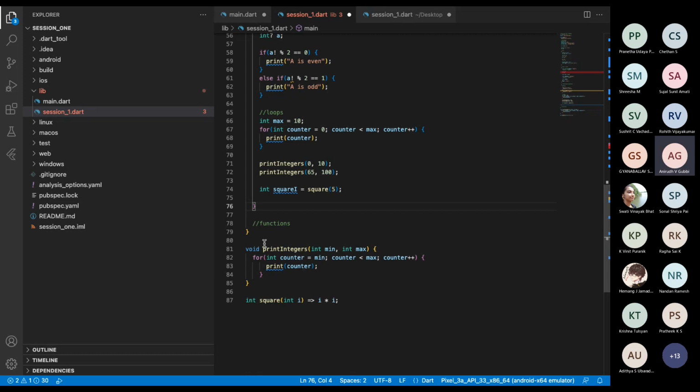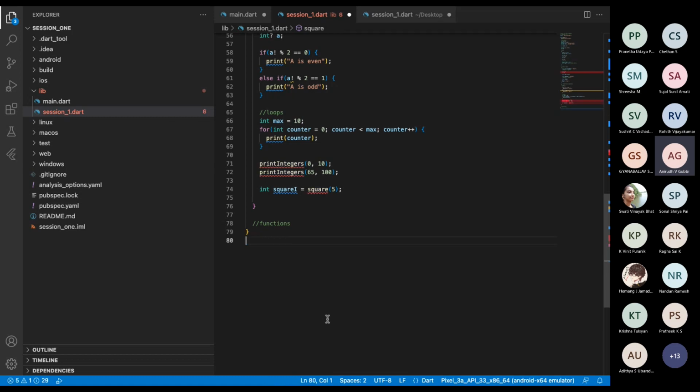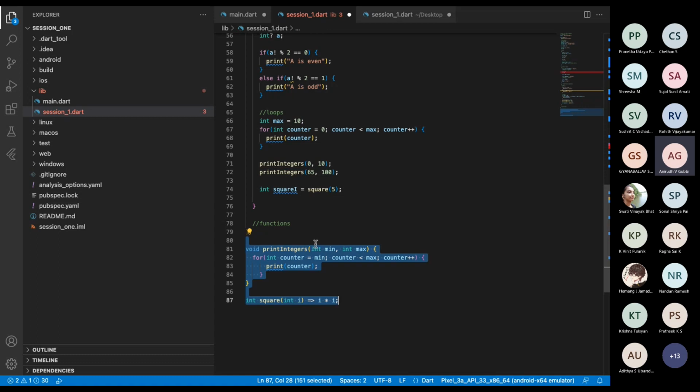Now the function was here, so we had to provide min first and then max, so provide 0 and 10. But let us say that this function was in some other file, so you did not know the order. In that case, what helps you are what are known as named parameters in Dart. This is a very cool feature in Dart. You can basically give names to these parameters.